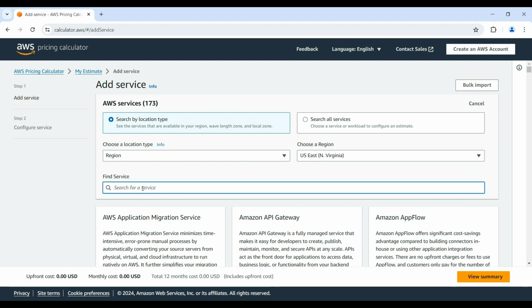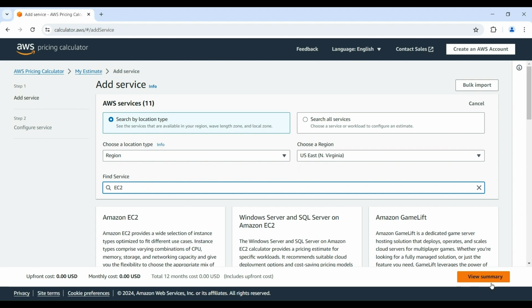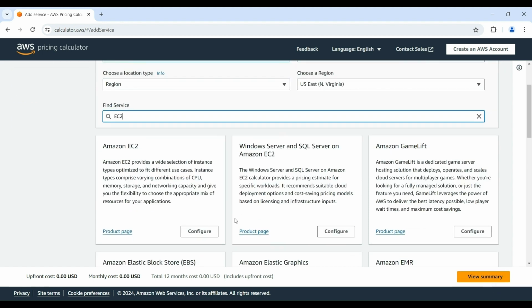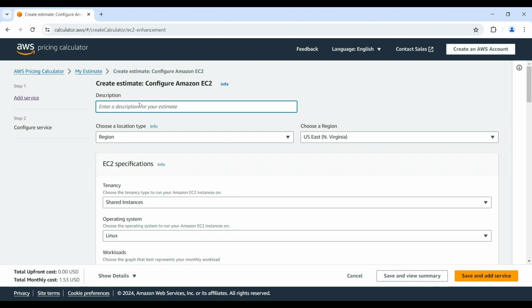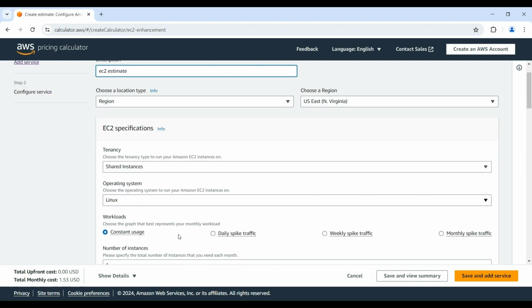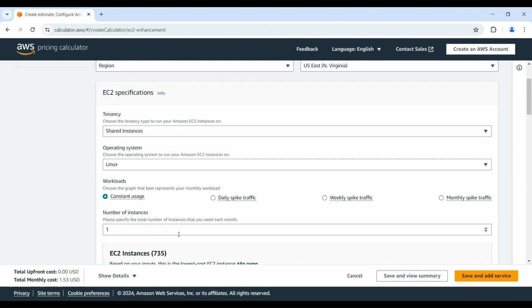Next, search the service that you want to estimate cost. For this demo, we will type in EC2. Then choose Configure. On the Create Estimate page, first, in the Description field, enter a description for your estimate. Next, in the EC2 Specification section, configure the parameters based on your use case requirements. In this demo, we will set up a basic estimate of one shared Linux instance for constant usage workloads.